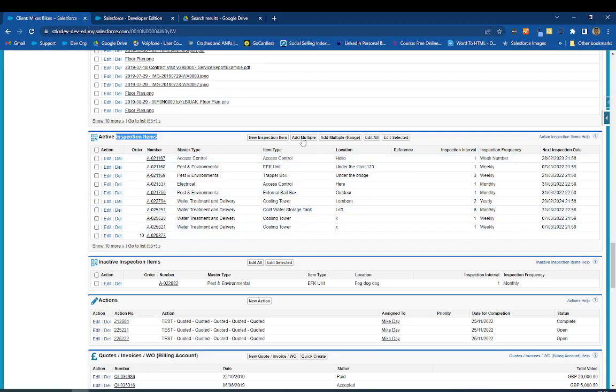You can always add more, so you can click on add multiple, add one at a time, or add a range of them, so 1 to 10 for example, EFKs. But it's important you've got inspection items to start with.